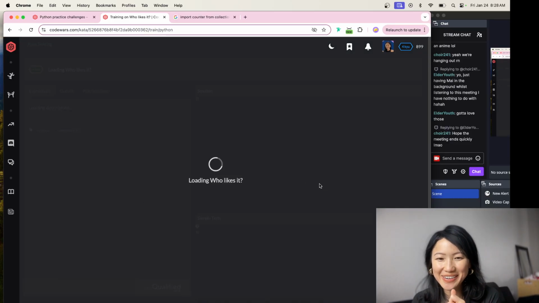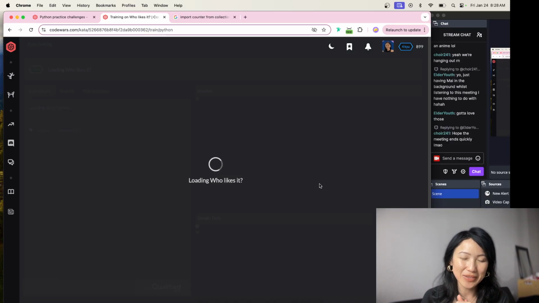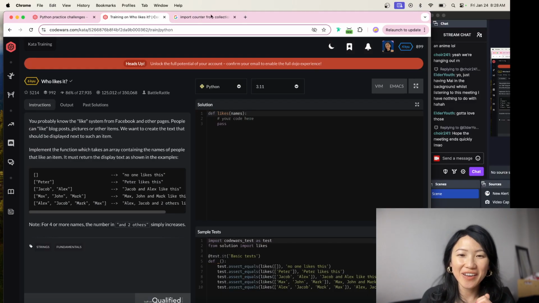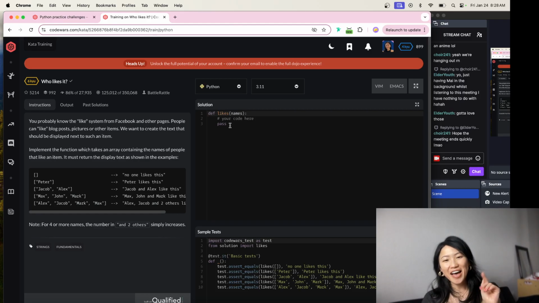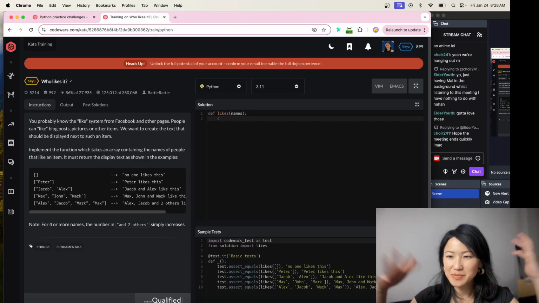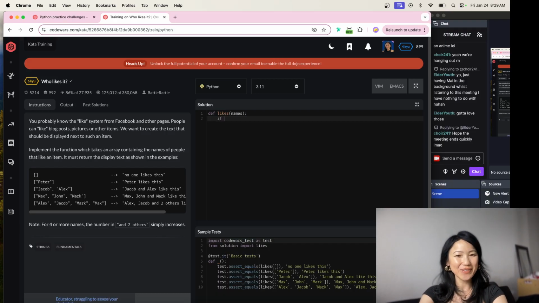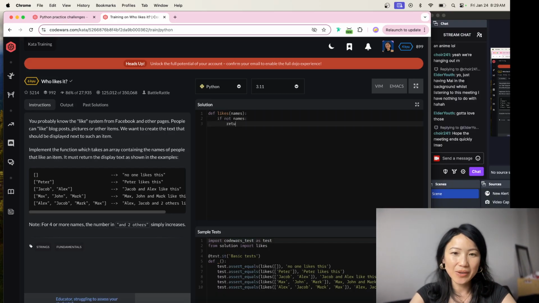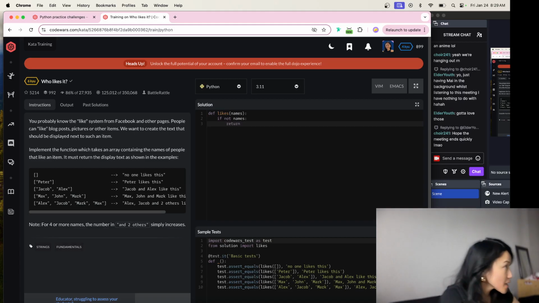Is it still there? Oops. I always do that with my mouse keyboard. I hope it's there. No. Okay. Pretend all my pseudocode was there. So we're going to go ahead and write this out quickly. If not names, then we're going to return. Sorry, excuse me for a second.